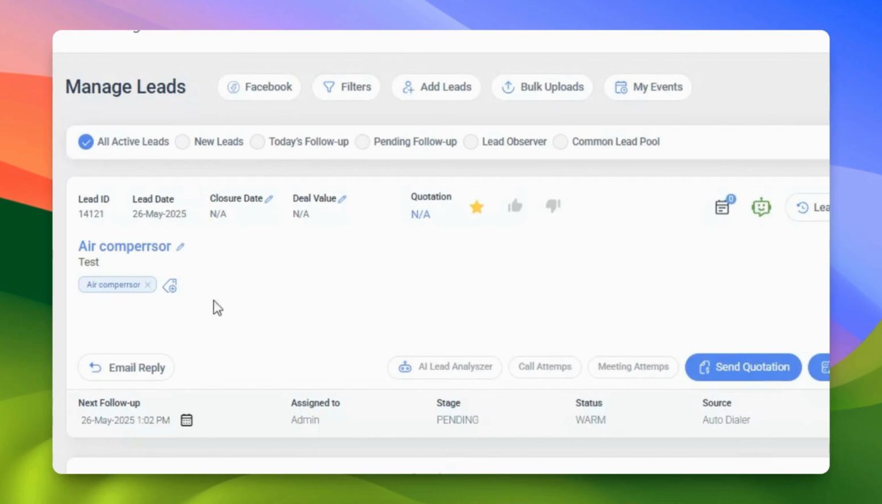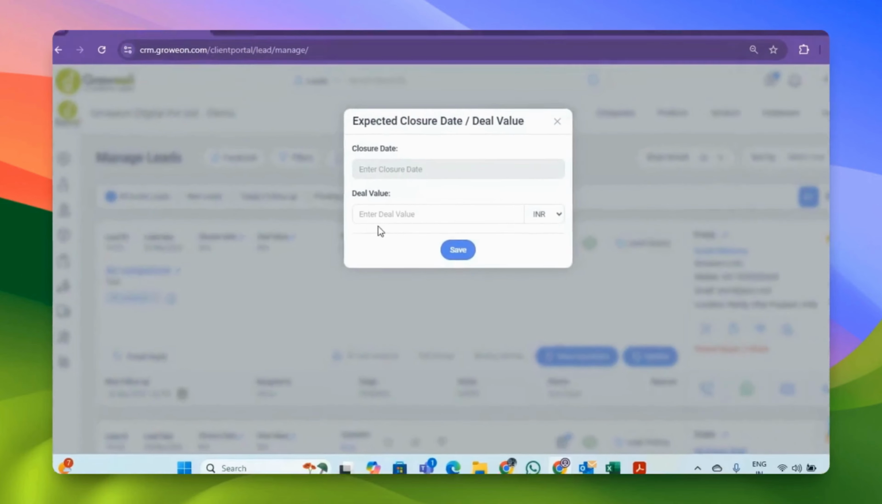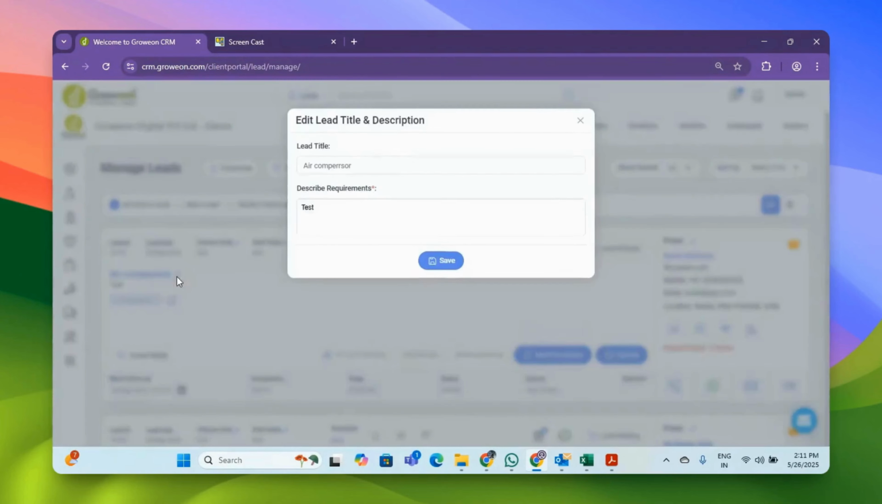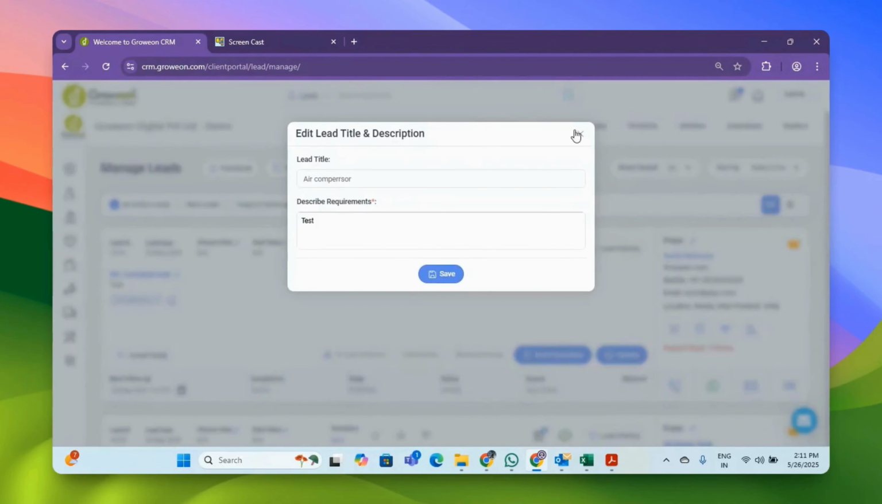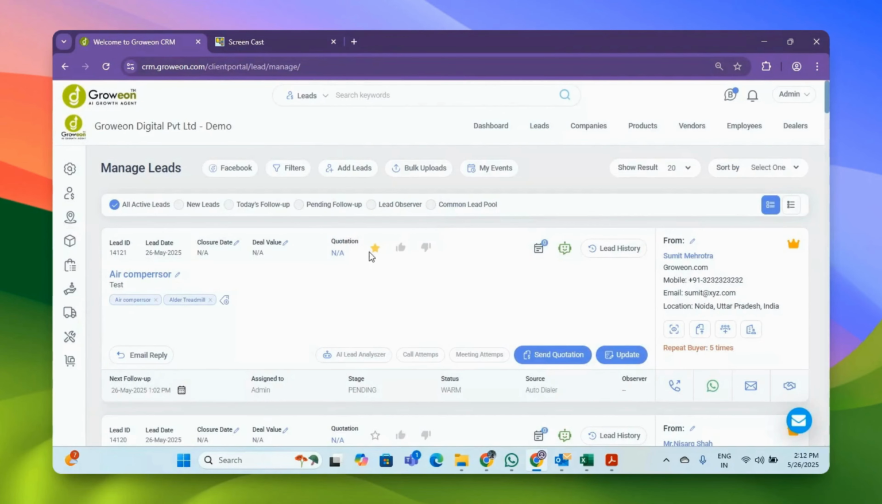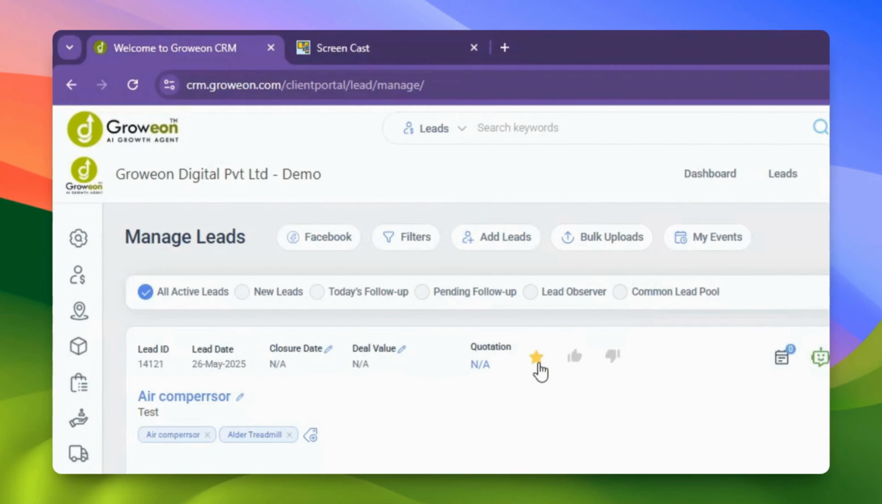On each lead, you'll find a description required from the customer on the left and the customer's contact details on the right. You can add a tentative closure date and deal value to each lead. This helps in forecasting the lead based on your discussions. Feel free to edit the lead title and the description as per customer requirements. You can tag additional products to a lead and mark it as a star if it's an important lead.